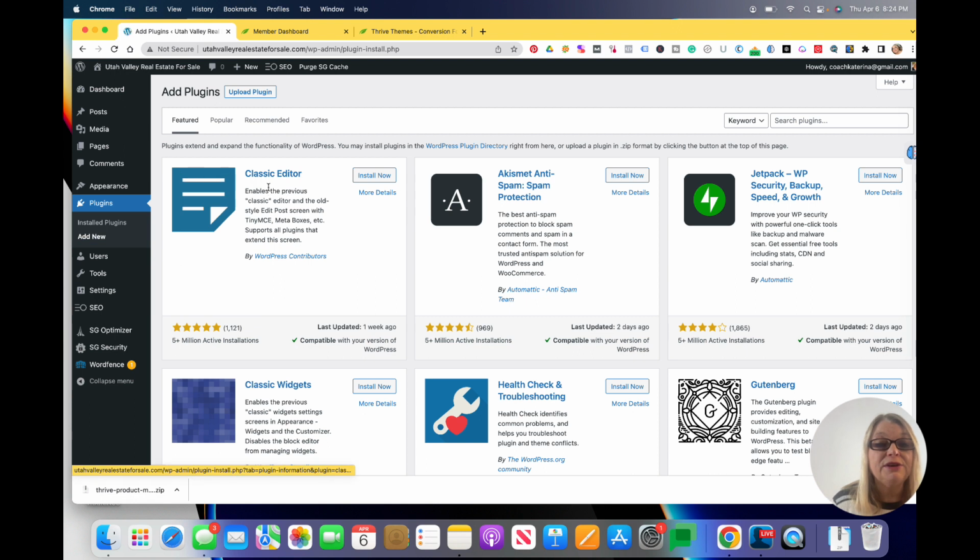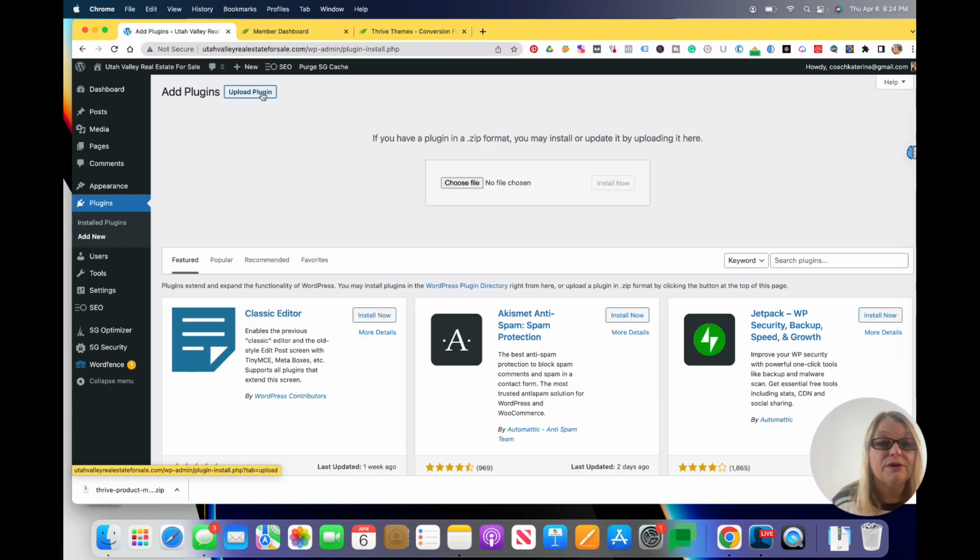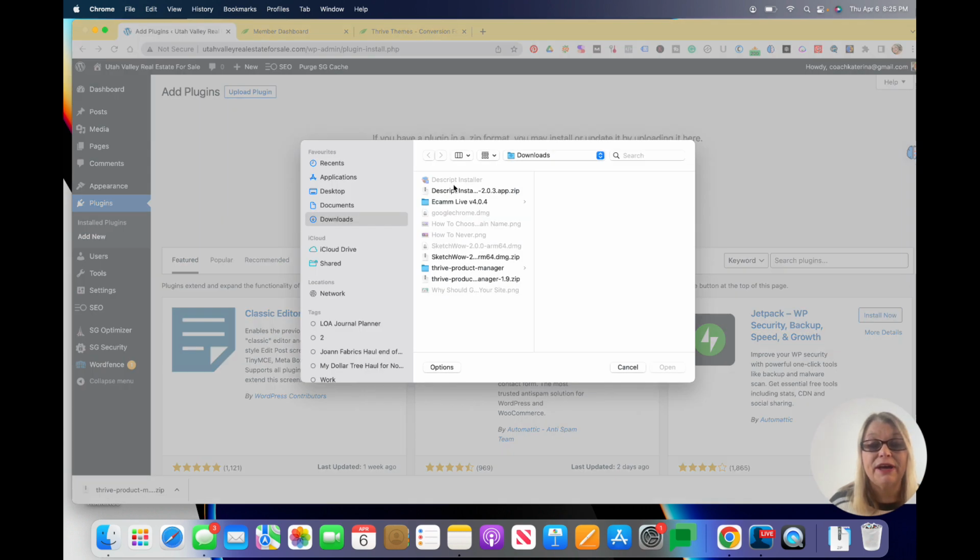Now when I add new, I am going to click on upload plugin, and remember I said in our plugins video that they have to be zip files. So I'm going to click on here, and it's on my computer, so I'm going to click on choose file. And here is, you don't want to click this one, that's unzipped. Okay, so it downloads both of them for you. You have to do the zip file, otherwise WordPress won't accept it. So I'm going to click on that.